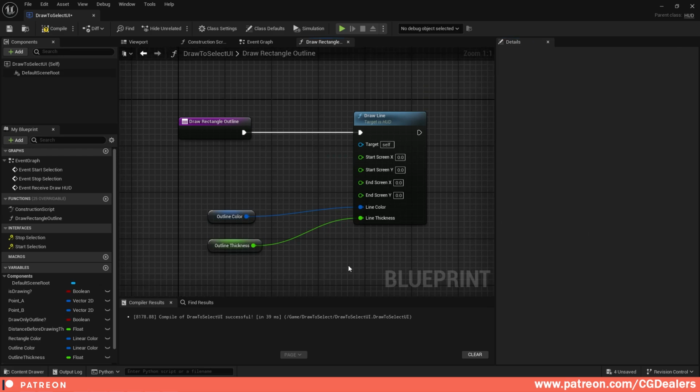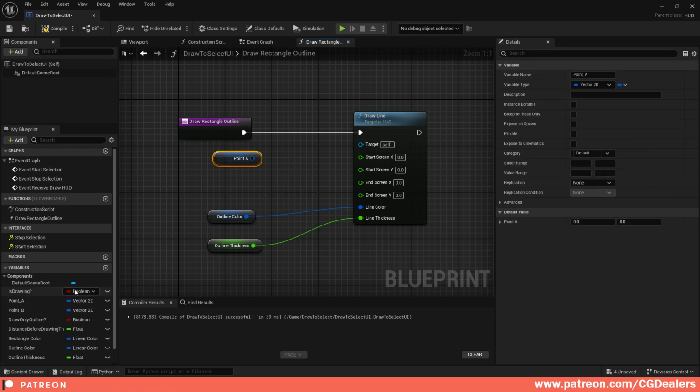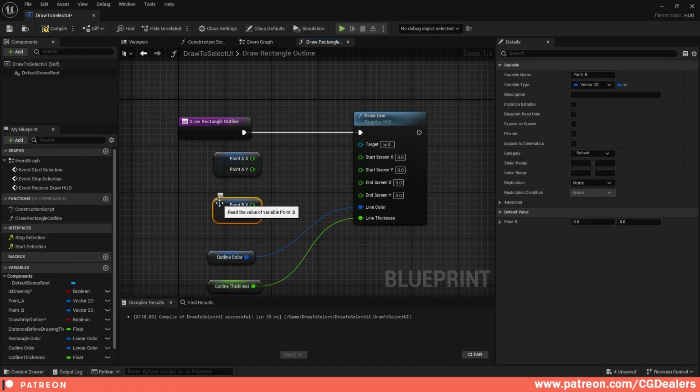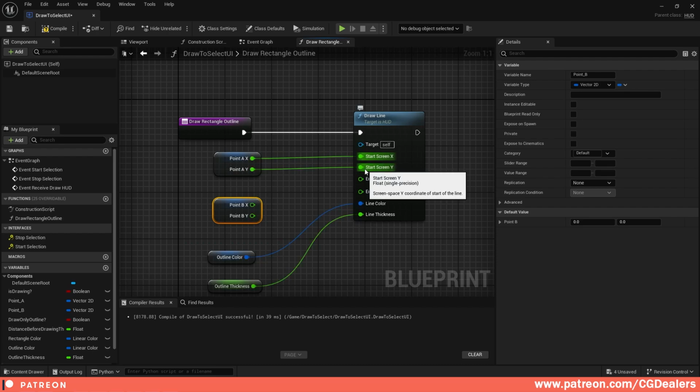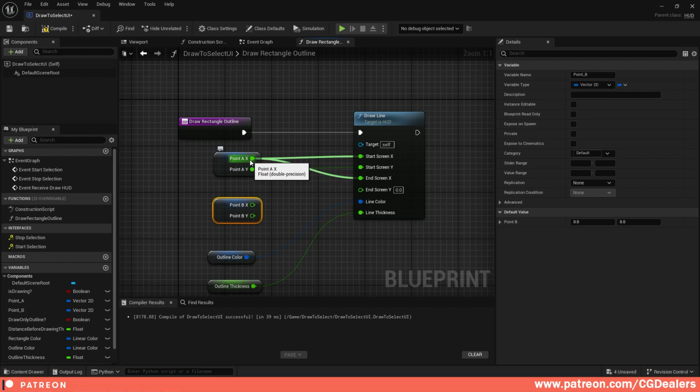The next step is to get the point A and the point B. I'm getting point A, getting point B. I'm splitting the structure, move this down. And now we need to start creating the connections. So first we need to start drawing from point A X and from point A Y, okay? Then the end screen X needs to be point AX. This is the end position because we are drawing first the horizontal line. And the point AX should be end screen X. Then the point BY should be end screen Y.